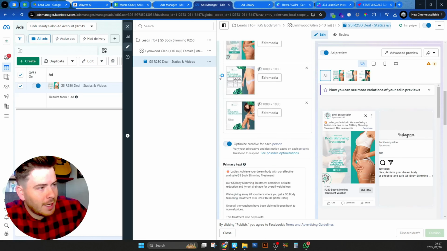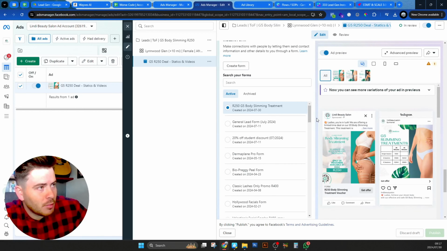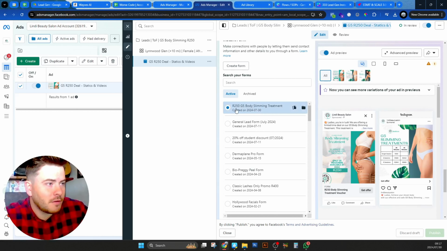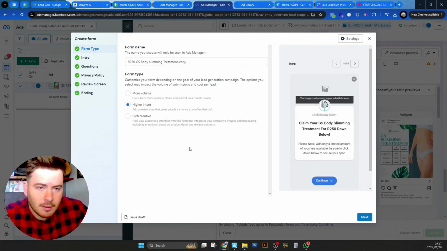but when you go to the add section here, as you can see, we've created many forms for this client in the past. You're going to either have to create a new one or look for the old offer that they had. In this case, there was an old offer of a 200 Rand G5 body slimming. So all I did was duplicate that form, and I went and made my details as necessary.